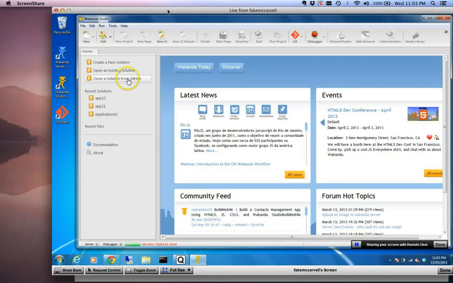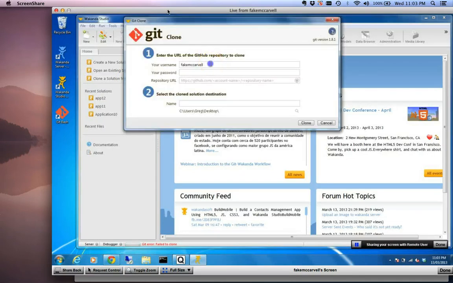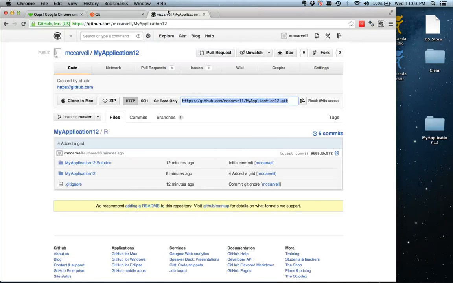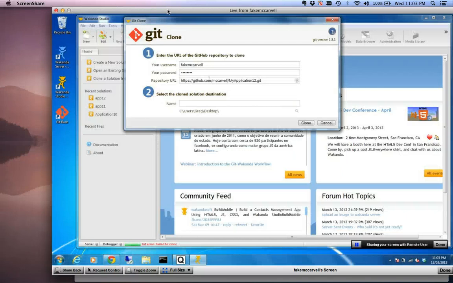So let's clone it on this machine. We'll go clone from GitHub. Put in the username for this user, the password, and the repository URL, same as the other one, github.com/mccarville/myapplication12.git. And I just want to make sure that that's correct. Yep. Okay. And the name and clone.